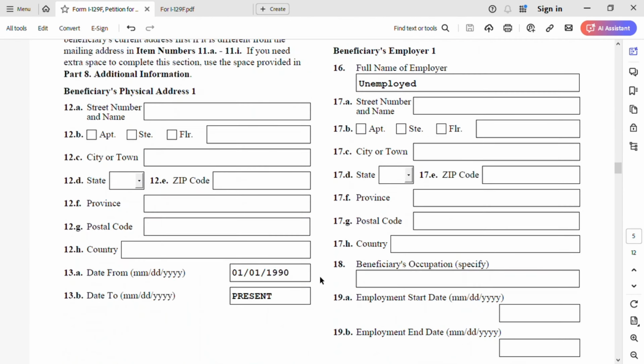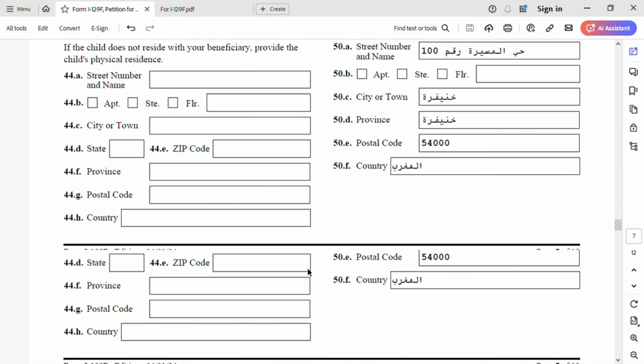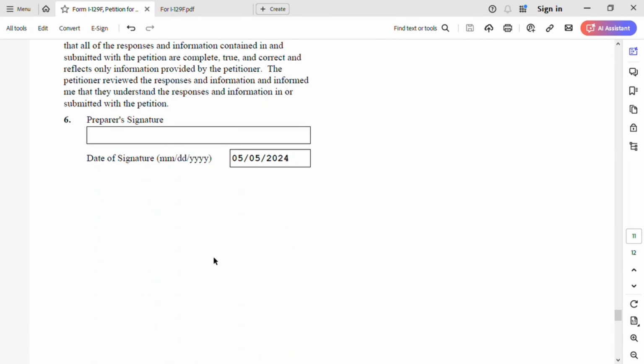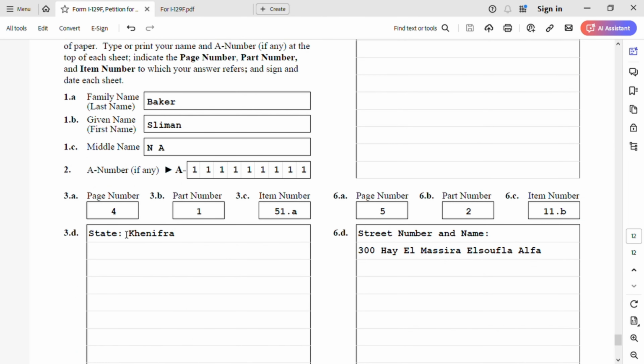We're gonna go to the additional information page, and we're gonna add that. The page number is 4, part number is 1, and the item number is 51.A. State, I put Kenifra. So it is very simple how to use the additional page. So page number, part number, item number is 51A, and you do the question, then you put the answer right here, which is Kenifra. So let's go back to our form.